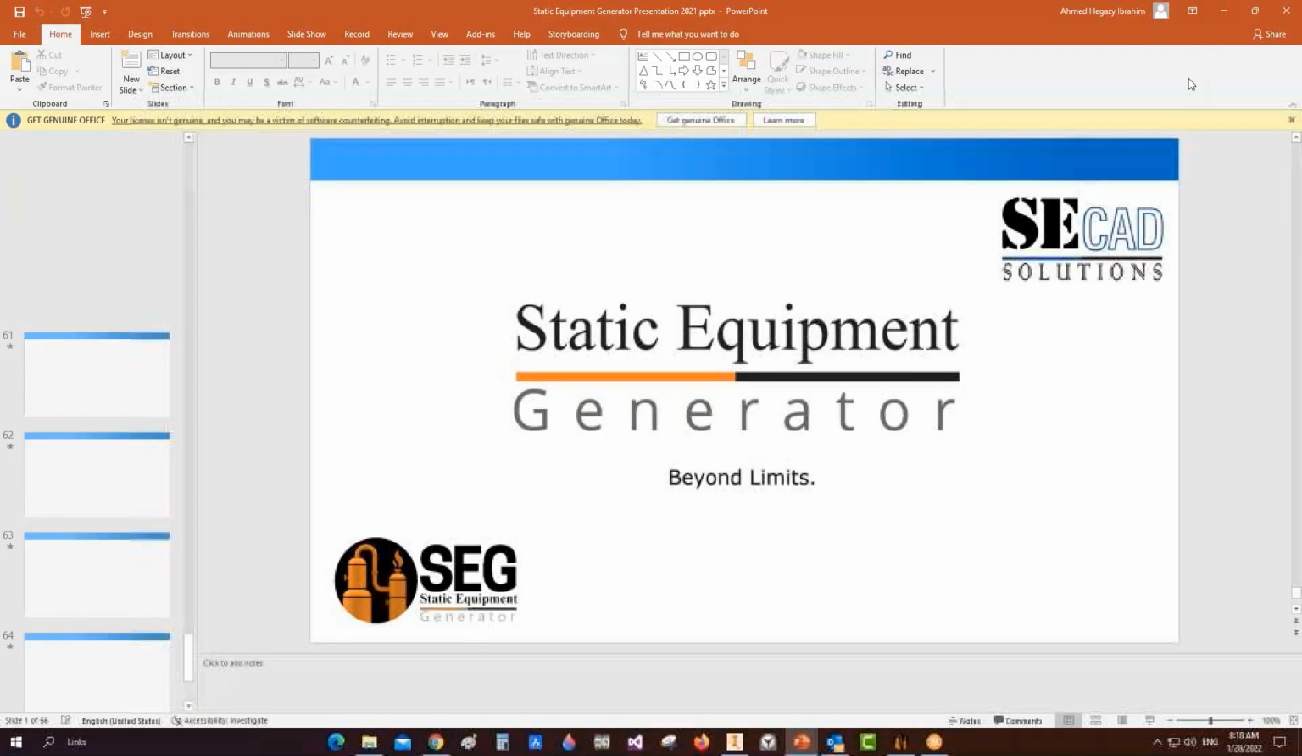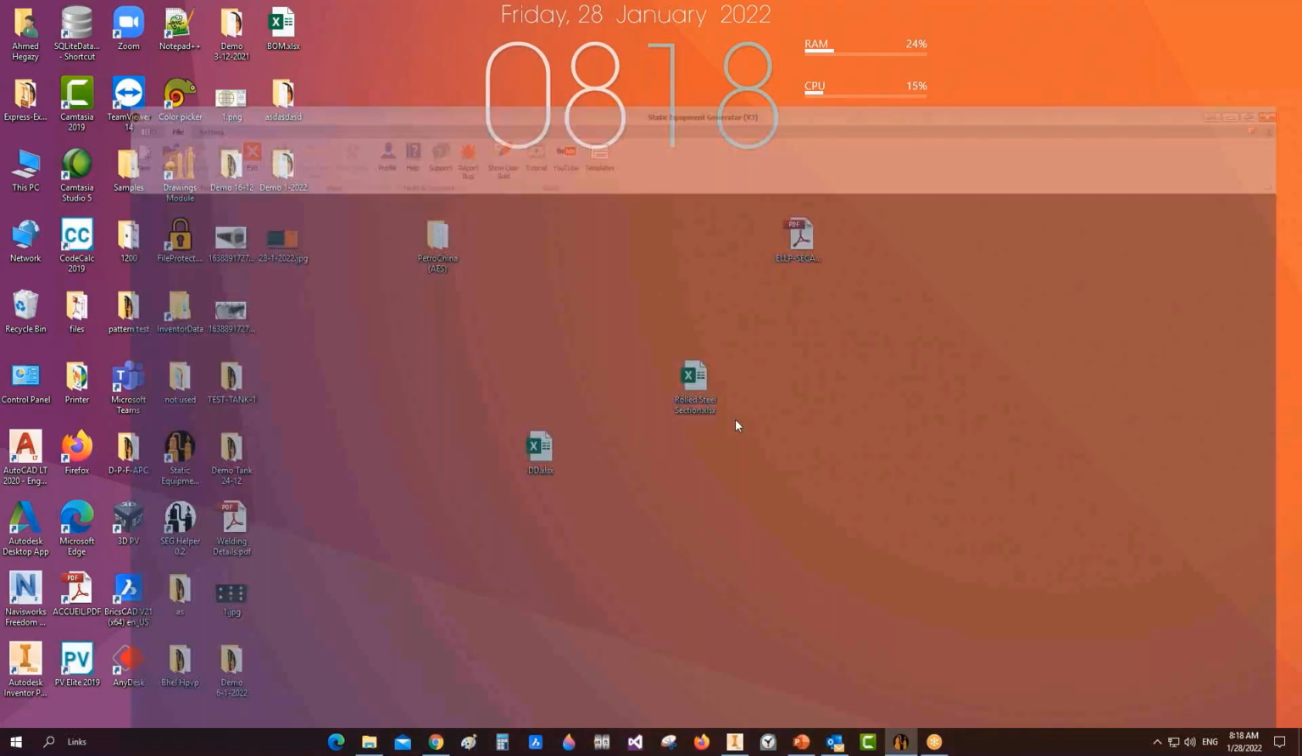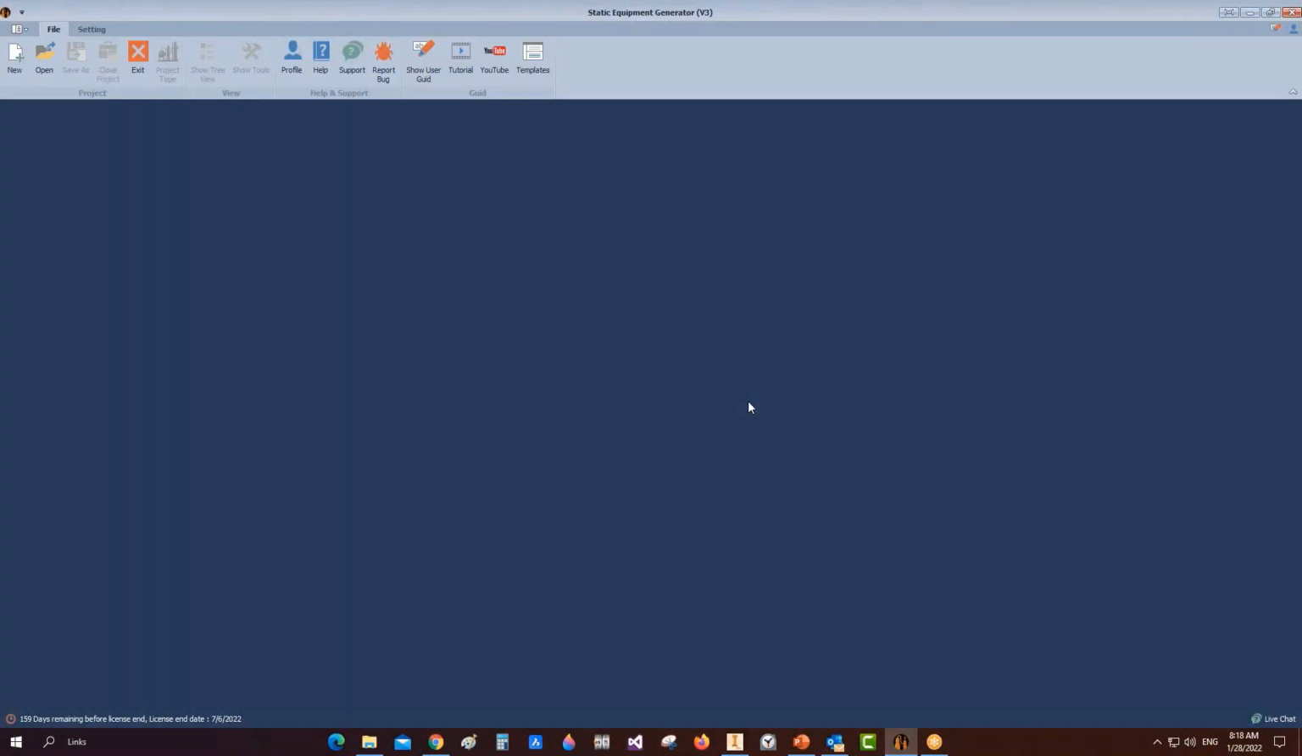Now, after our presentation, let's make a live demo for tilted vessel, and let's create a drawing for it. After that, if we have time, we can make a tube bundle assembly for tube bundle only for AES heat exchanger.